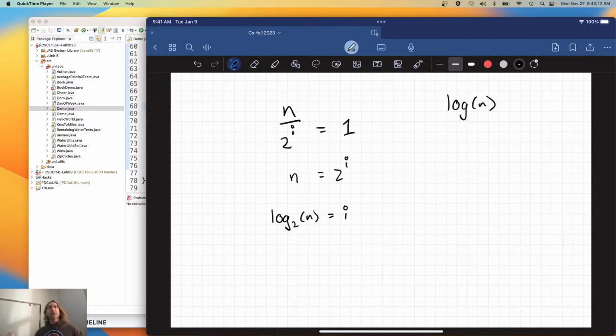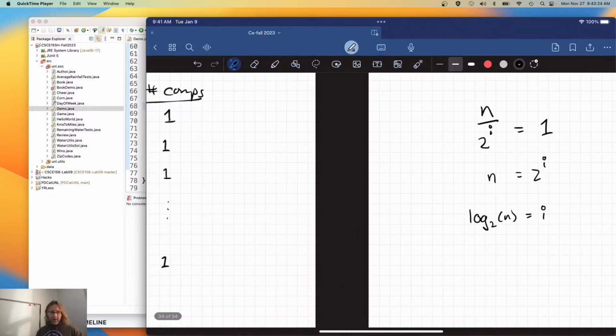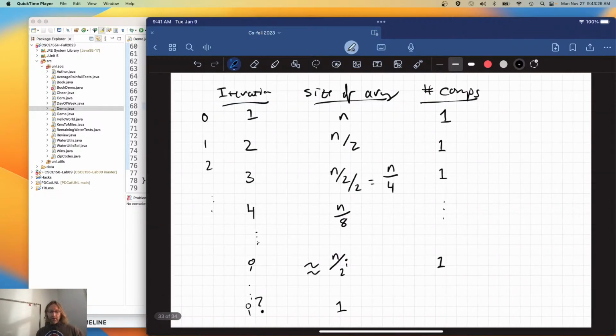Doesn't really matter because you can change back and forth from one base system into any other base system by using the change of base formula. Right? Don't worry about it. Okay? So in other words, how many iterations did I end up going? I make one comparison for each iteration, and I make log base 2 of n comparisons.